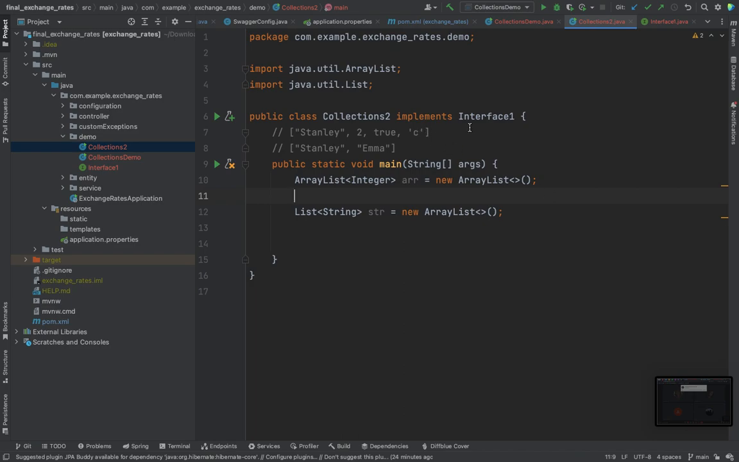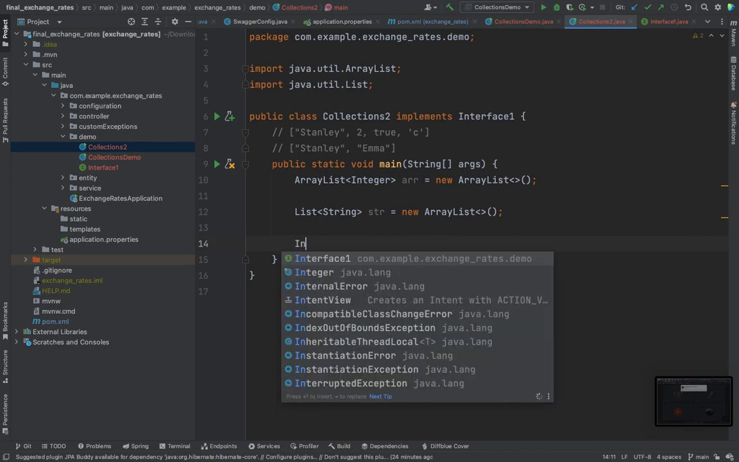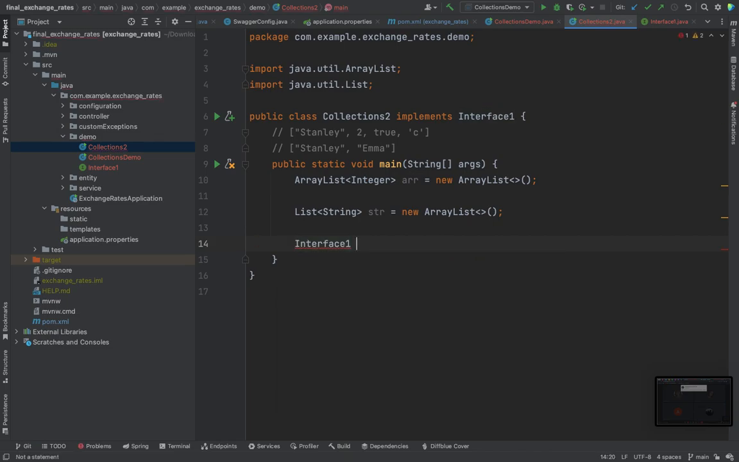Now, I'm demonstrating it with this example I am doing now. We have interface 1, and then inside of this collection, remember if you do an interface, for it to make use of it, you have to implement it in a class. And let's say, for instance, I'm implementing my interface in this class, that's collections 2, and now I want to create an object using that interface, which is what I'm doing right now.